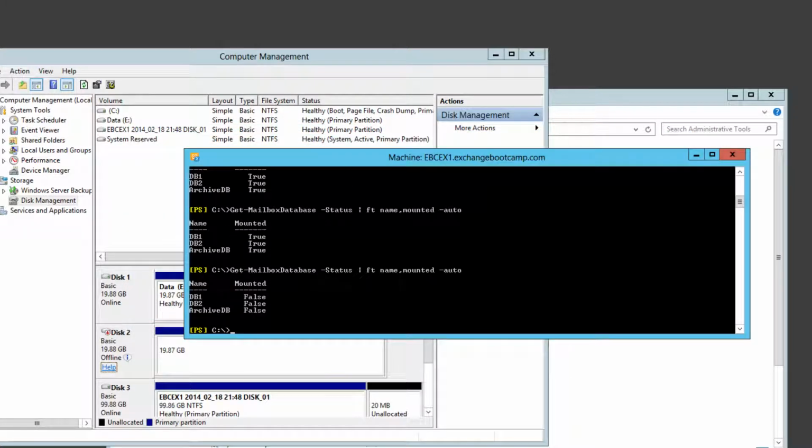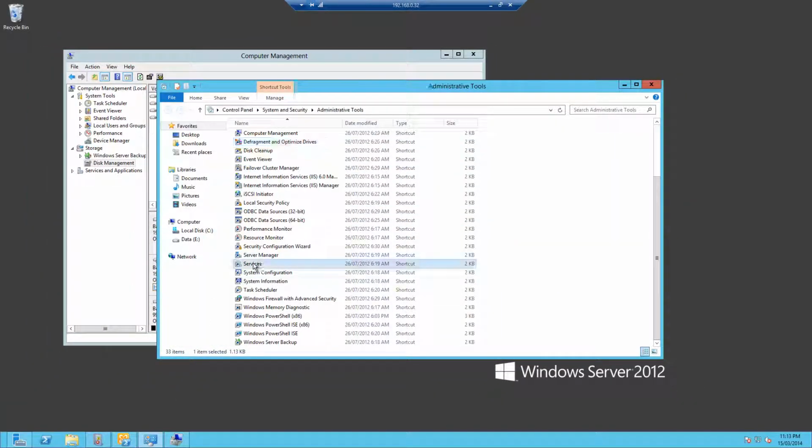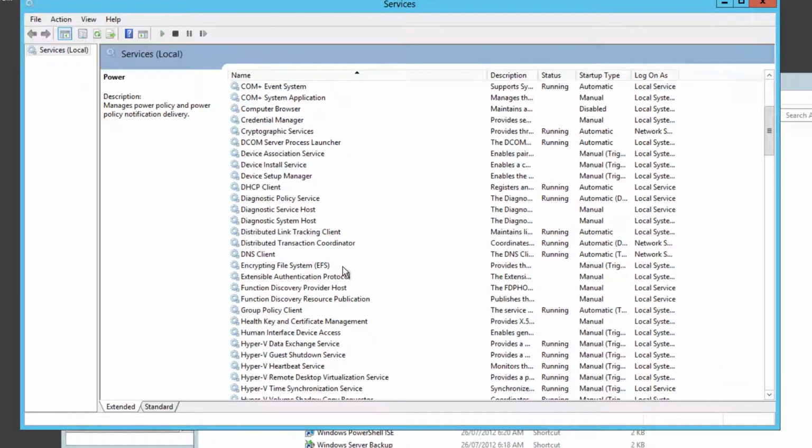So the next thing I'm going to do is just stop my information store service, just to prevent Exchange from taking any automatic recovery actions.